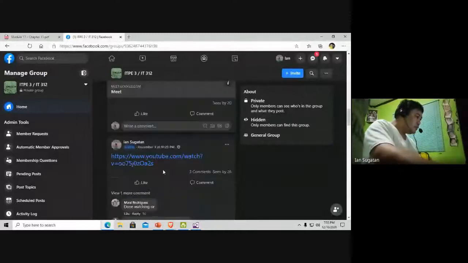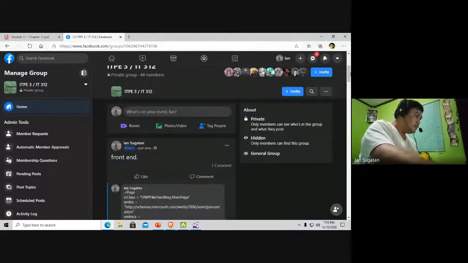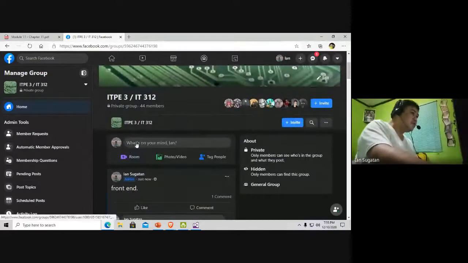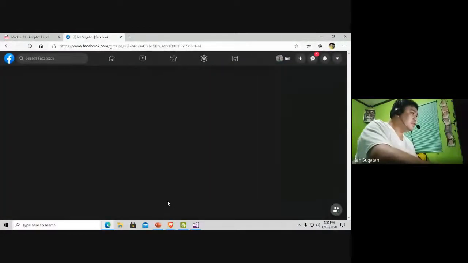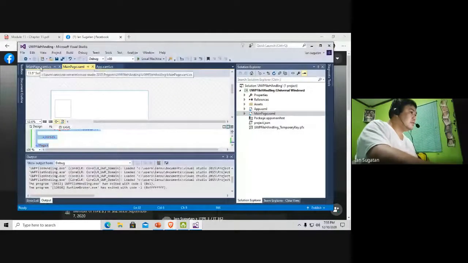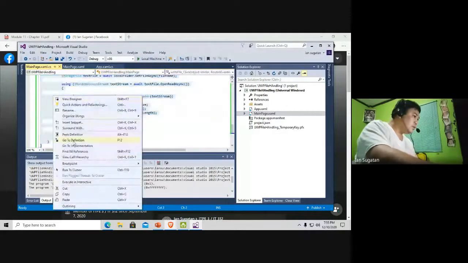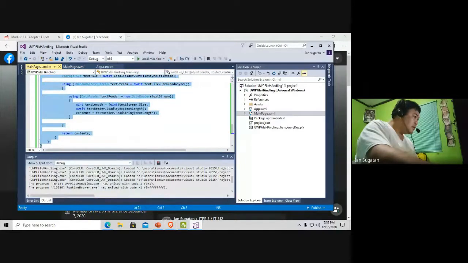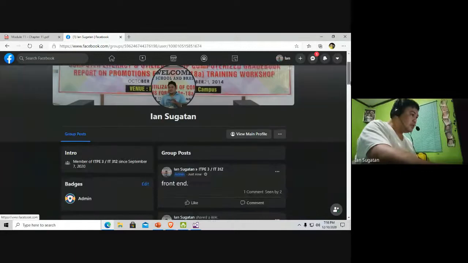Enter. Then I'm going to post also the back end for that. So in real time, if you open your Facebook, you can see there the code for the back end. Then you can copy this and paste it again.